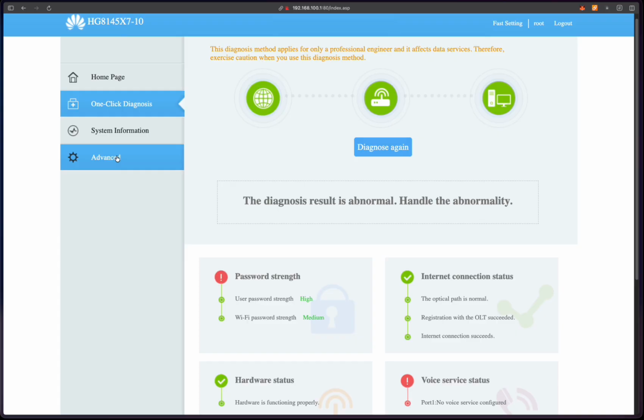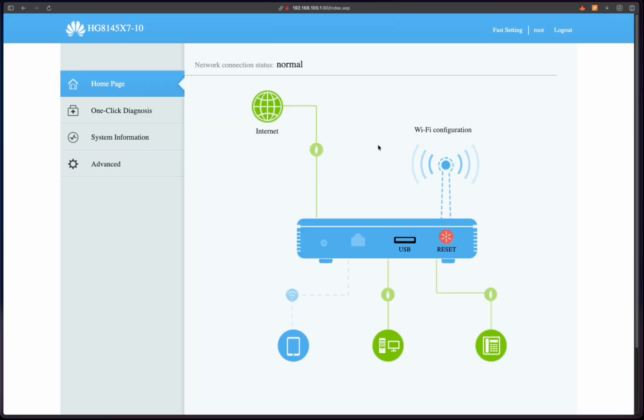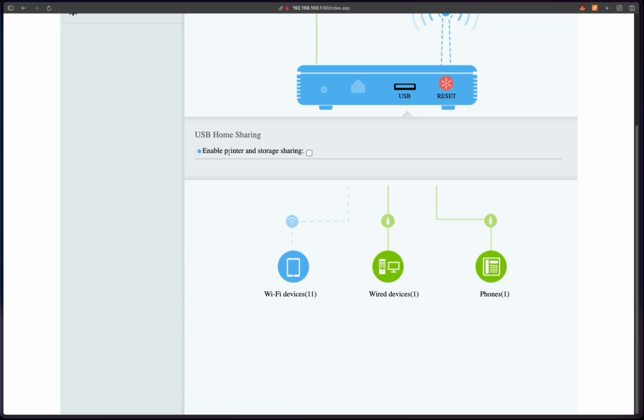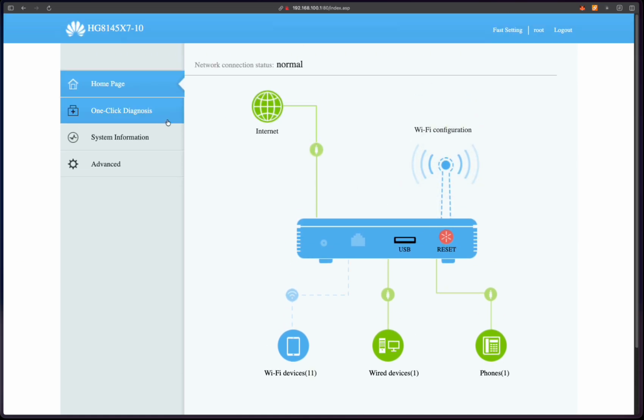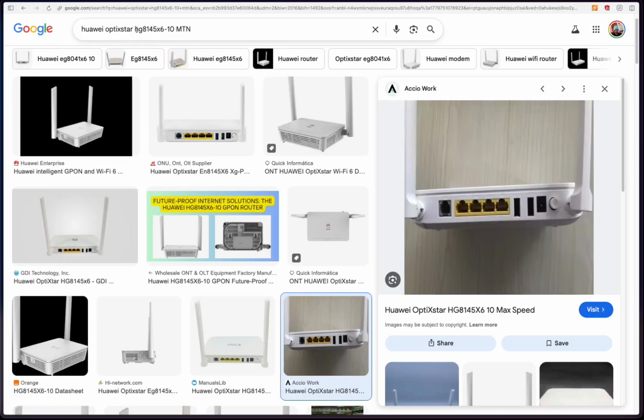When you come to advanced, you see so many other things. Again, there are so many things you can do with your MTN Fiber if you really take your time to play with it. If you want to troubleshoot this USB port or decide what to do with it, you can click on the USB port. You see an option that says enable printer and storage sharing. You can click on it to enable it for the USB port if you want to, or you can just leave it disabled. So that's it. That's how you troubleshoot your MTN Fiber, specifically this particular fiber, this HG, the Huawei Optic Star.